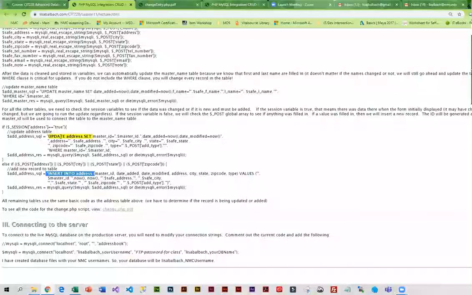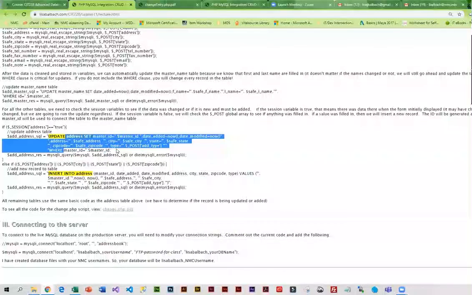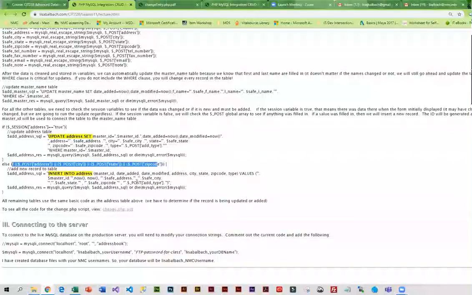Okay, so all of the tables except for master name are done this way, where we have to check the session variable. If it's true, we just automatically do the update. Okay, otherwise, if there's data there, we do an insert. Okay, does that make sense to everybody? Yes, no? Okay.